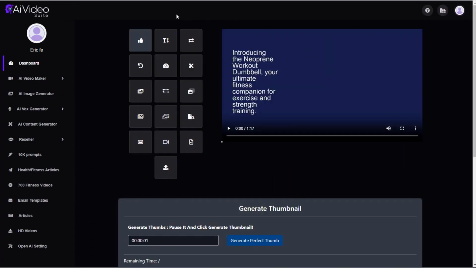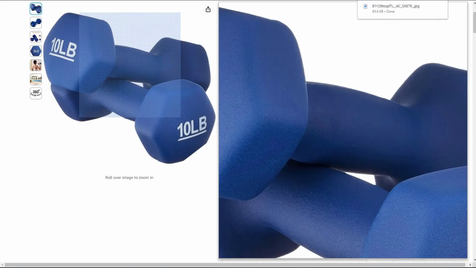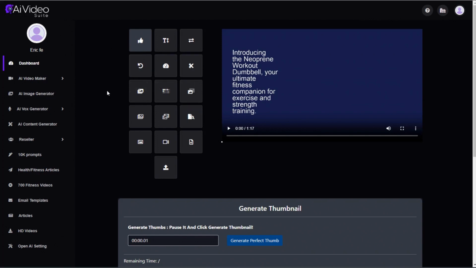And this time I'm going to upload an image. I'm going to jump back over to Amazon. I'm going to right click this image. I'm going to save the image to my downloads folder, go back over to the editor. And I've got two options. I could either upload it for a constant overlay, which means it would appear on the entire video, or I could upload it for a fade in, fade out.